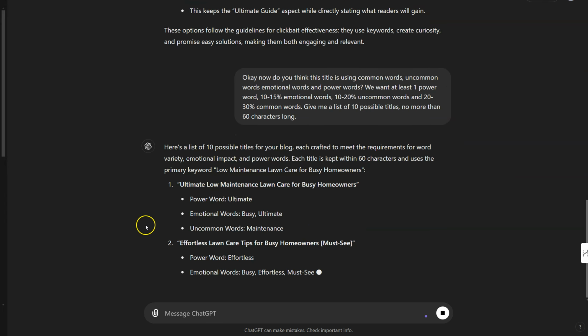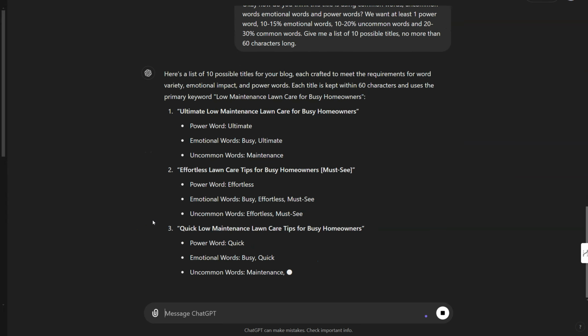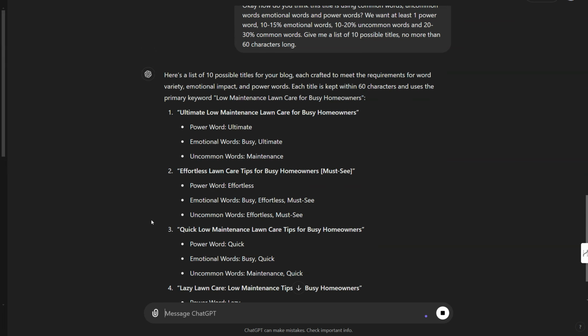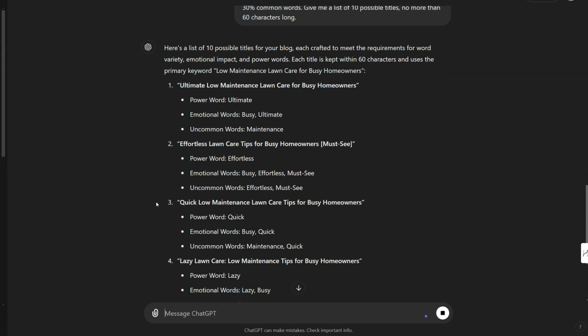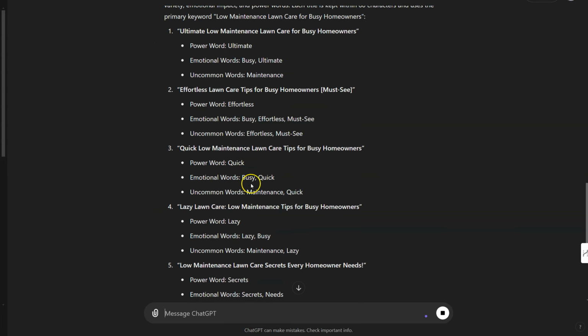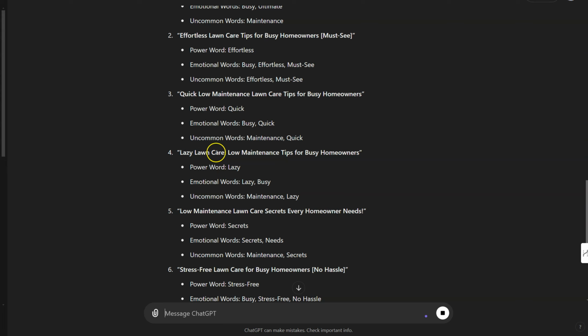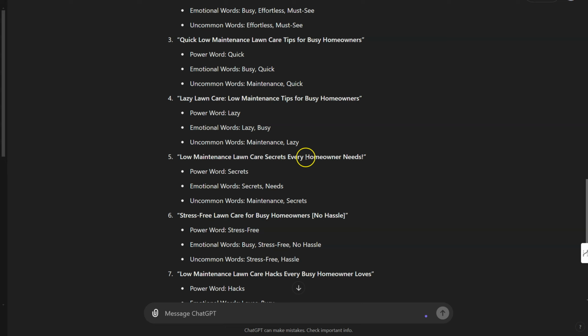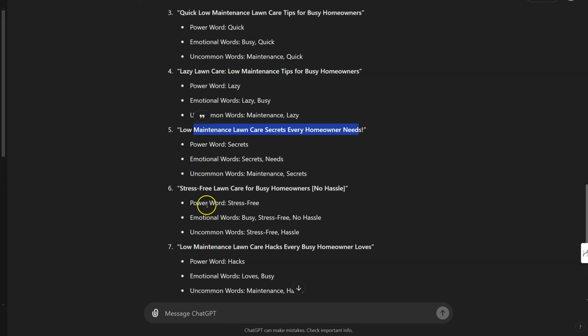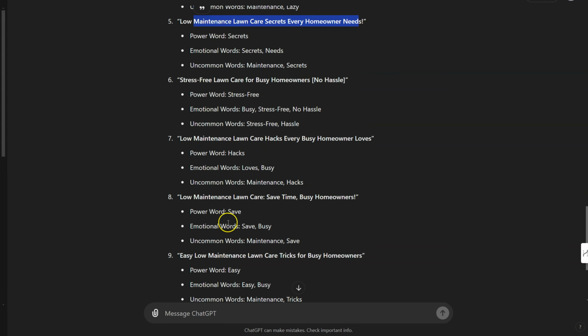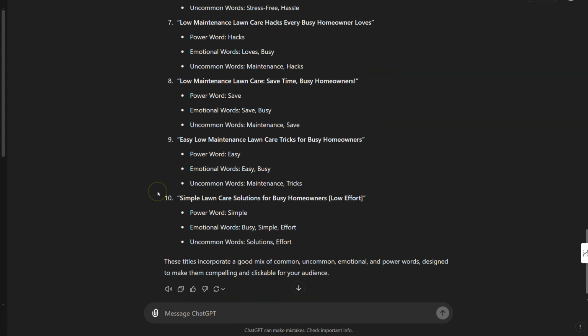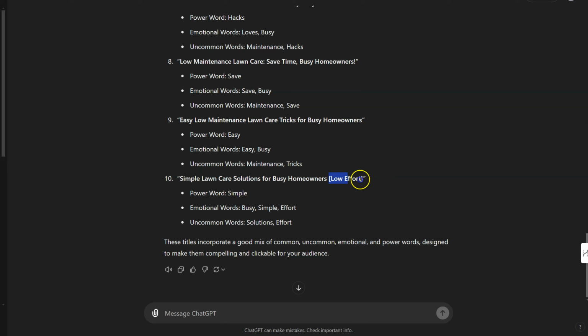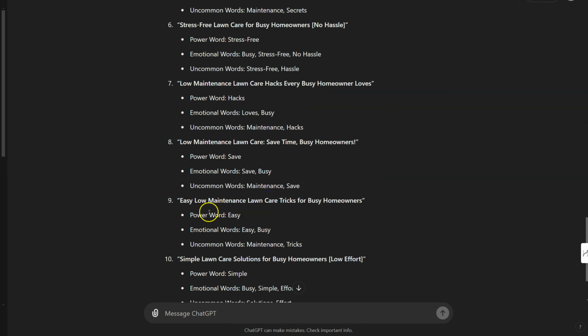Ultimate low maintenance lawn care for busy homeowners. Effortless lawn care tips for busy homeowners. Quick low maintenance lawn care tips. Lazy lawn care. I like that. Low maintenance lawn care secrets every homeowner needs. I don't mind that, but that's a bit long. Stress-free lawn care for busy homeowners. Don't mind that either. I actually quite like all of these, so I don't know why it's doing so many bracketed ones, but there you go.